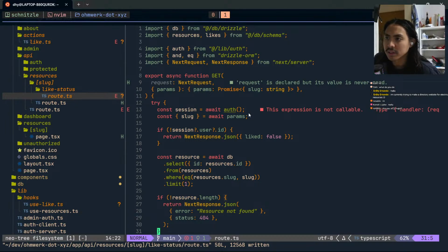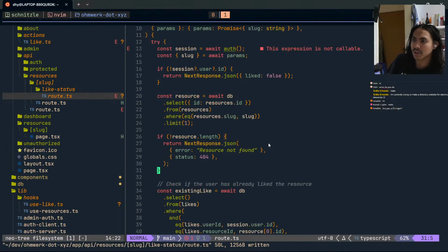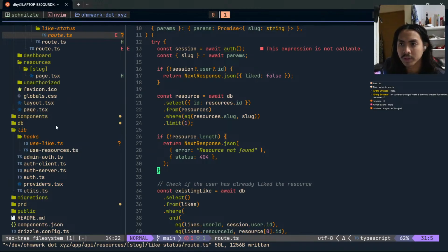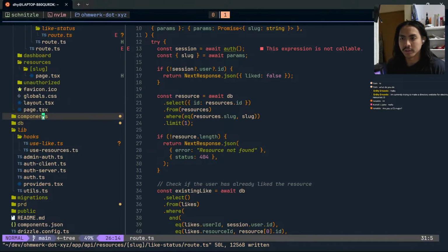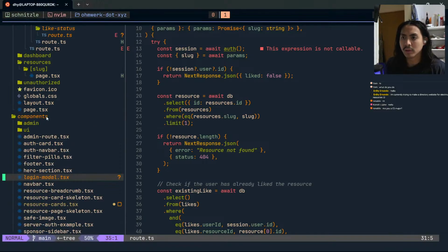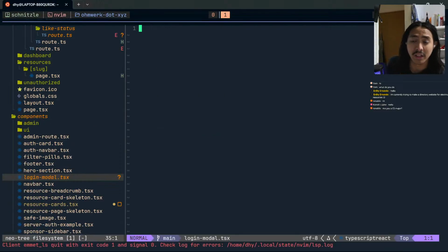The like status. This is the like status. It's gonna cause a lot of error because it's not slug or string, I think, but we'll see how that goes. Now I think we need to create a modal, like a login modal, right around here. Because when the user clicks the like button but they're not signed in, we're going to need to create that.